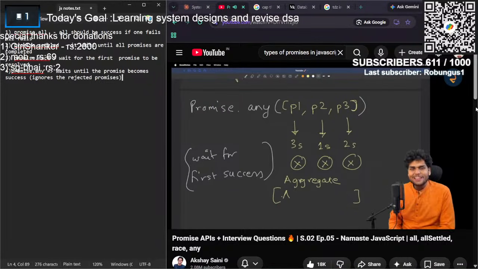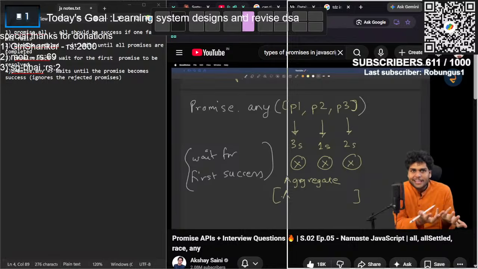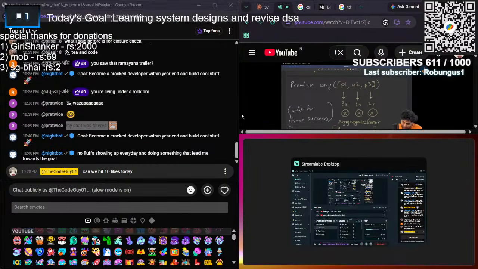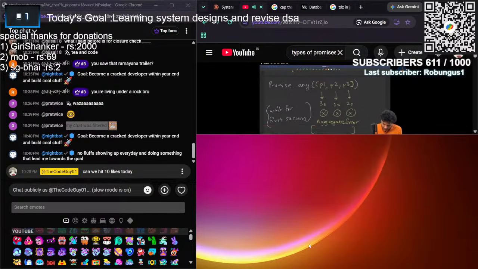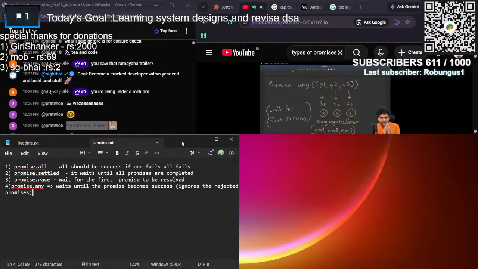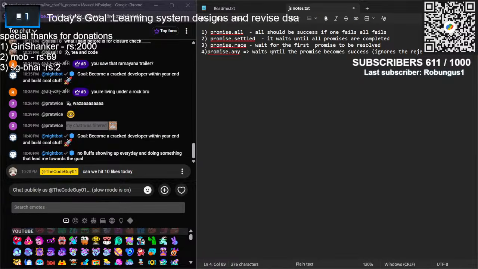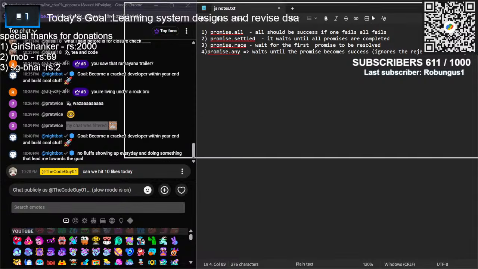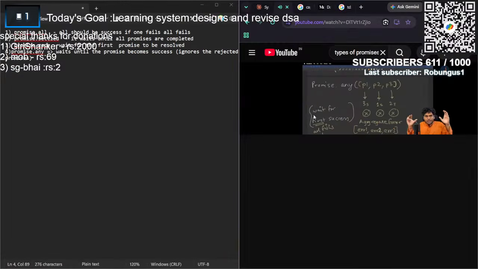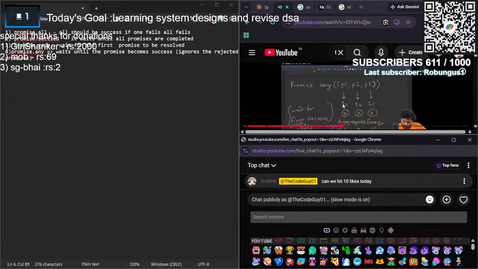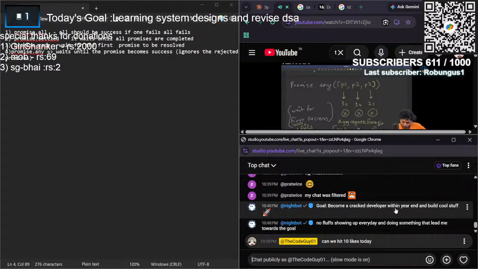Now when all of them fail, the return will be an error, obviously. But this time it will be an aggregate error, and this aggregate error will be an array of all the 3 errors. It will be error 1, error 2, error 3. So a good part about Promise.any is it will wait for the first success. It will ignore the failures, but if all of them fail, it will collect all the errors and give you back this aggregate error, the list of all errors.